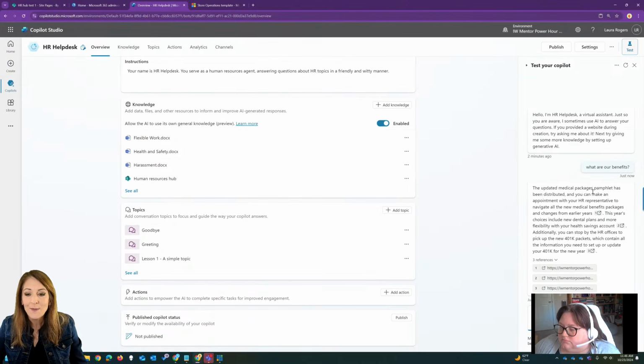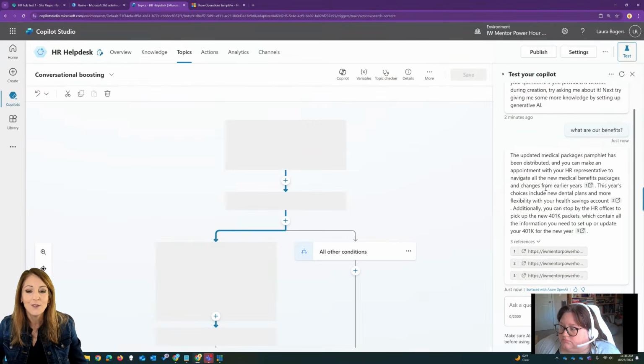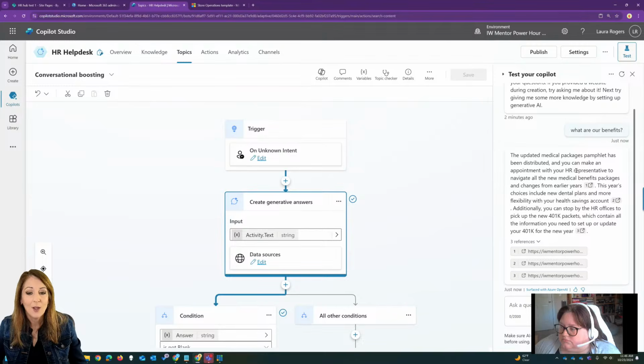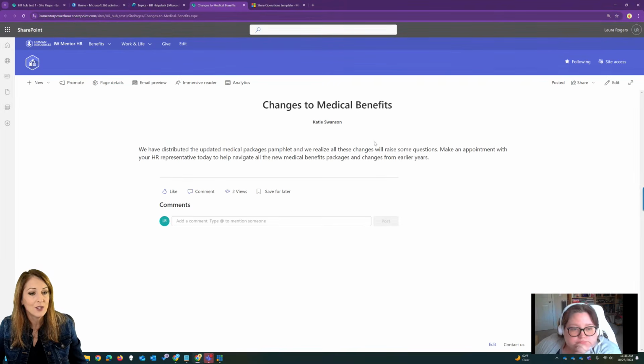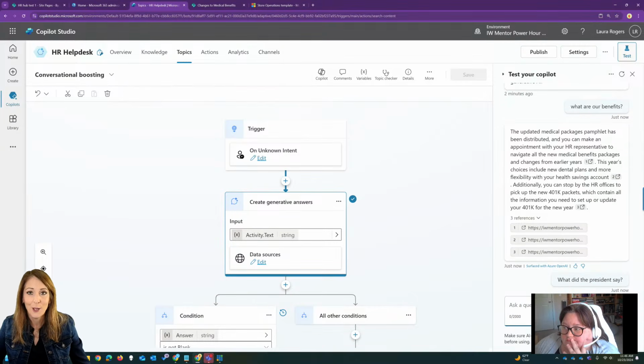Okay, so the updated medical packages pamphlet has been distributed, and so on. Let me zoom in on this so you all can see it better. It has all this information about the new 401k packets, and it has all the links, like this one is a link to the changes to medical benefits page. So it's just letting me know. So what did the president say? Since I see that there's a file about the president's speech.